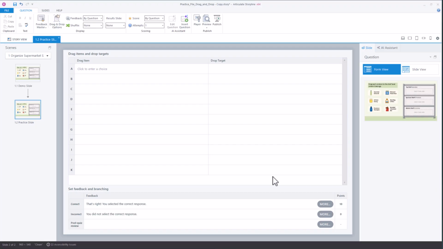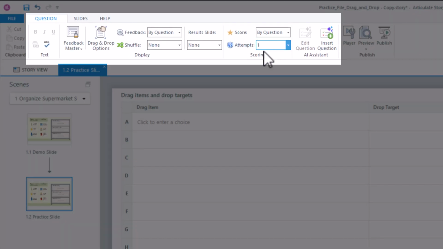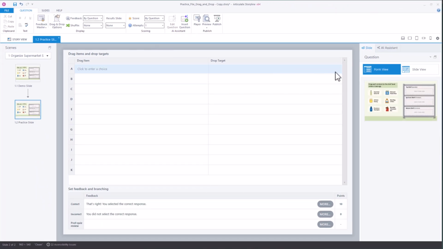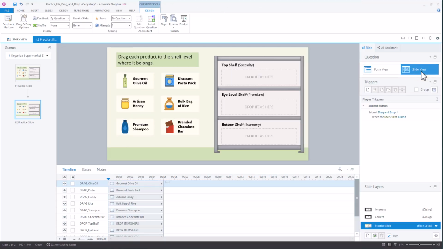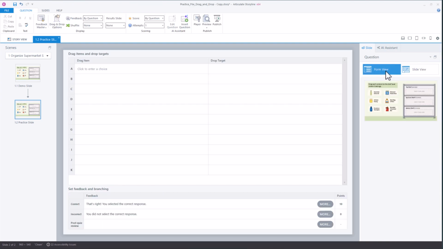This lets us use Storyline's question editor, where we can easily configure feedback and scoring and the number of attempts and all this kind of stuff. And right now we're in what's called form view. And we can switch back to slide view here on the right.